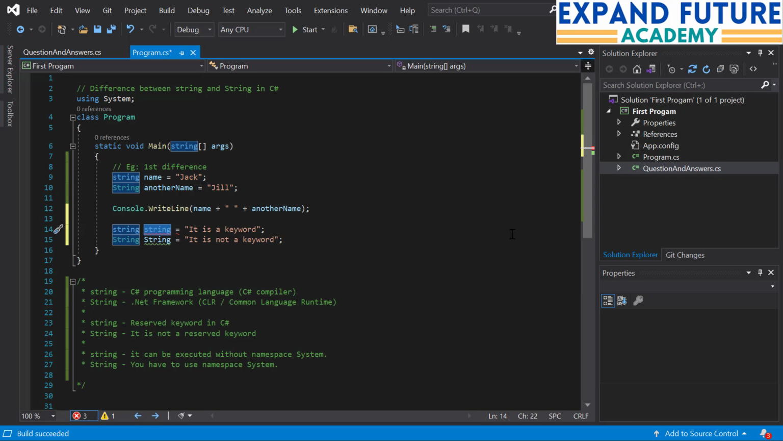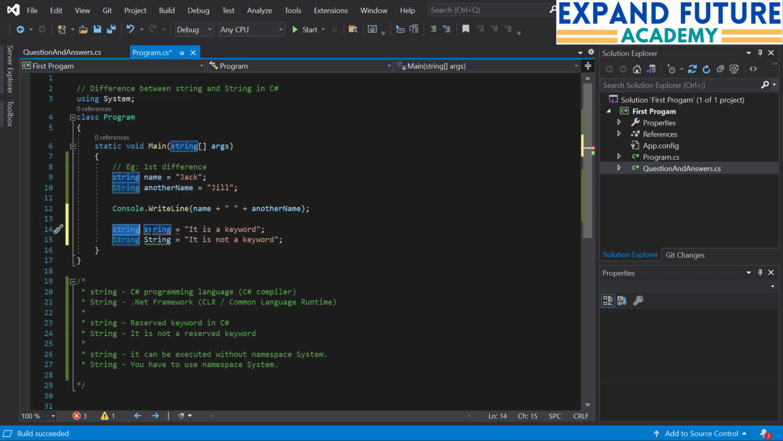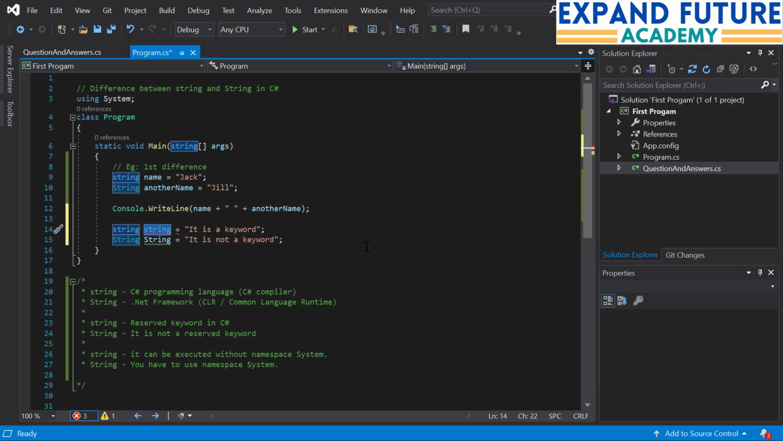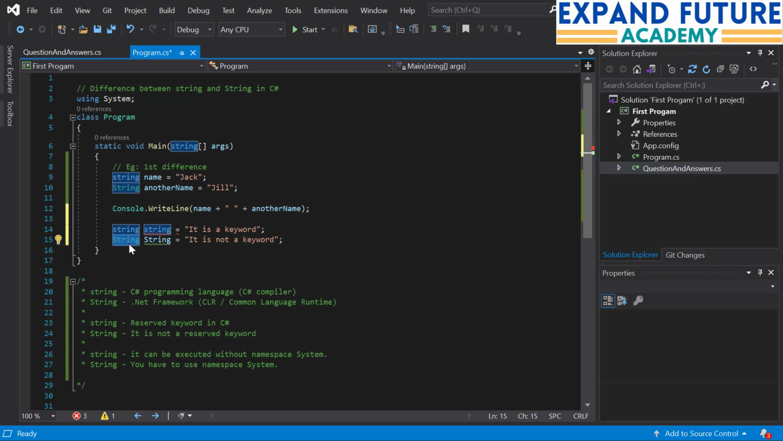It is giving me error for variable name, not for the data type. Because string is a data type or a reserved keyword, we are not getting error for the reserved keyword, but we are getting error for the variable name. Whereas if I'm trying to declare variable by using string with uppercase S, I'm not getting any error. Let me try to print it.